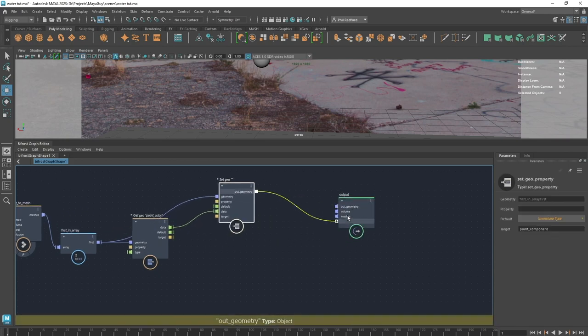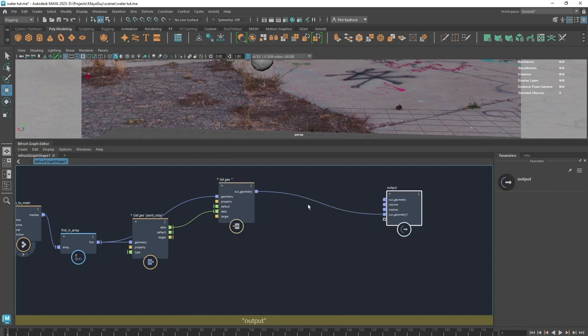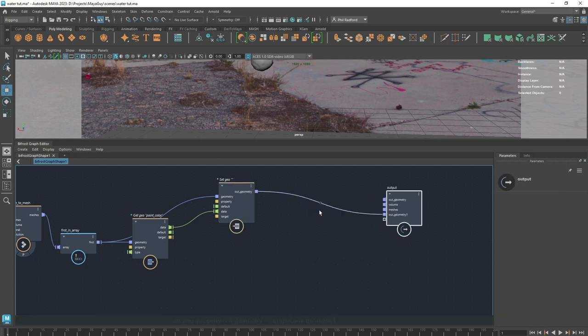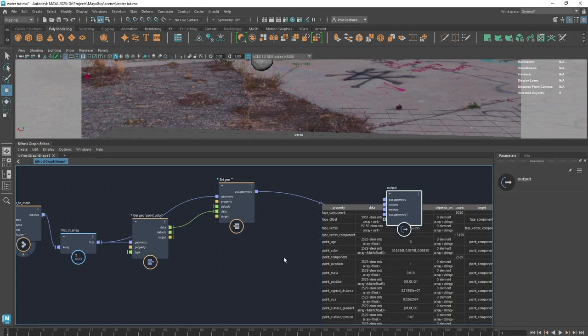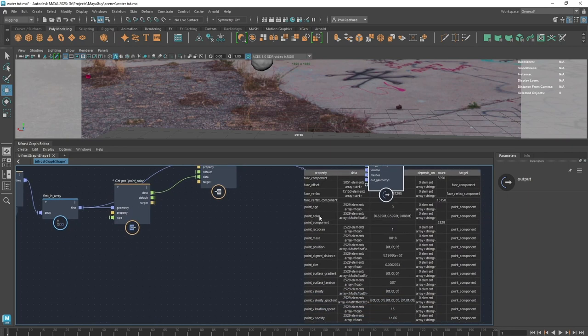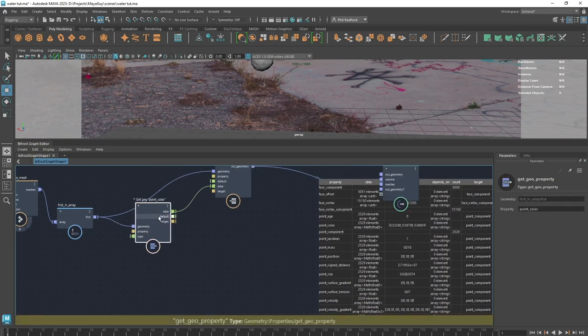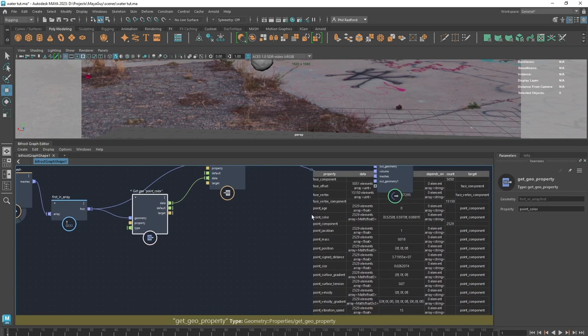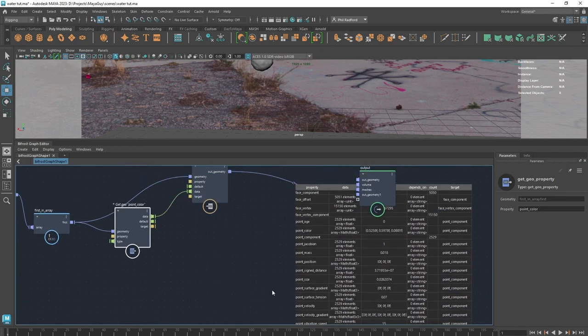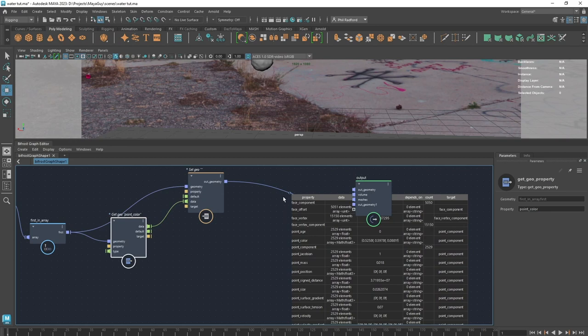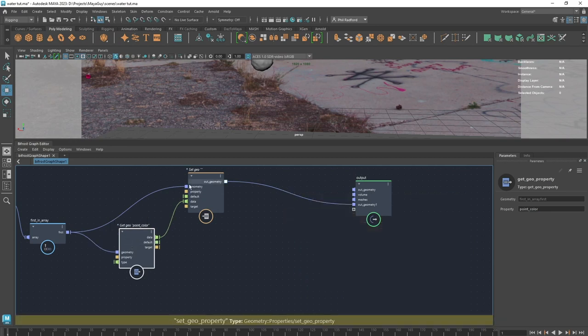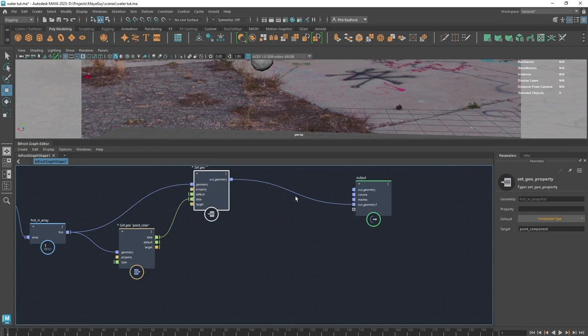If I plug that in, I should be able to get the list showing up. There we go. And we can see the point colour is in there. Obviously, with a get geo property, we can get any of these things and do other interesting things at the back end of it. So let's just remove that. So we've got the point colour. We've set the point colour. So out here, we've got point colour.